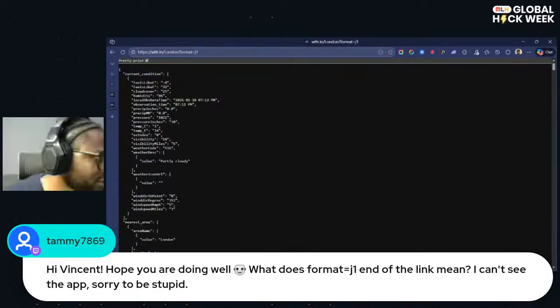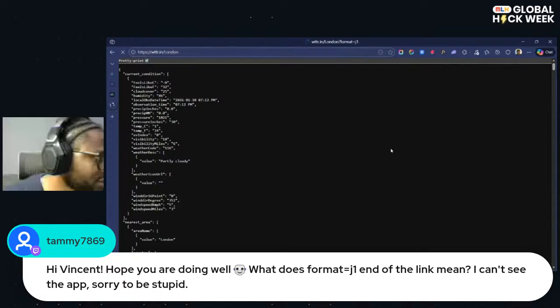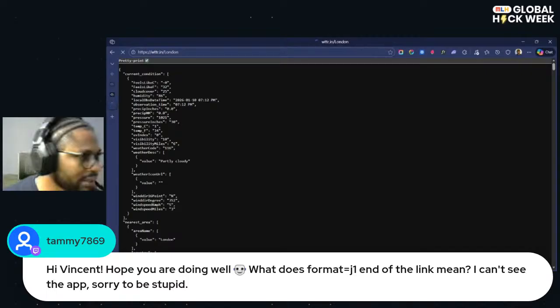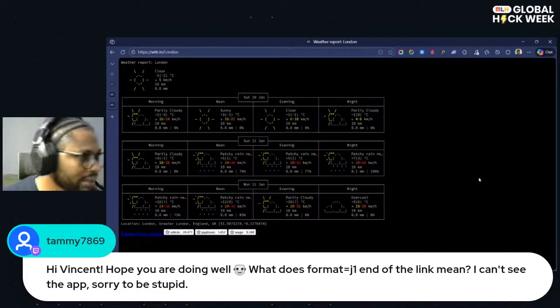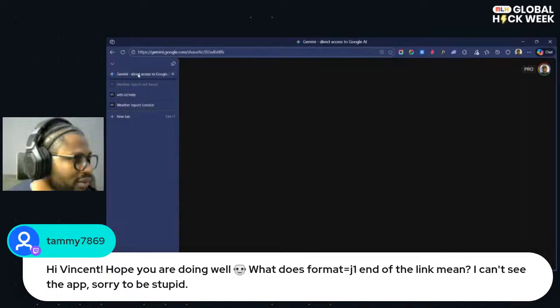If I don't pass in any info here, let me say I don't enter the format, let me see what happens. It returns something back, but maybe in a default format. Yeah, again, it returns the weather for London, but in a different format, something like this. So it's just a way to consume it, literally. I hope that answers your question, Tammy.